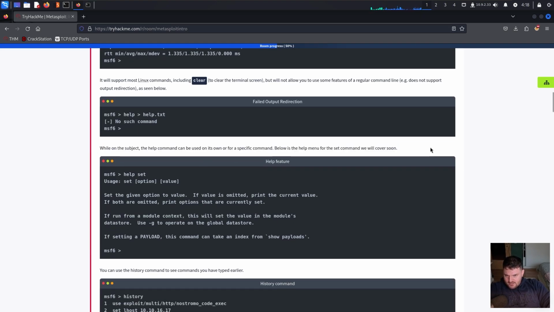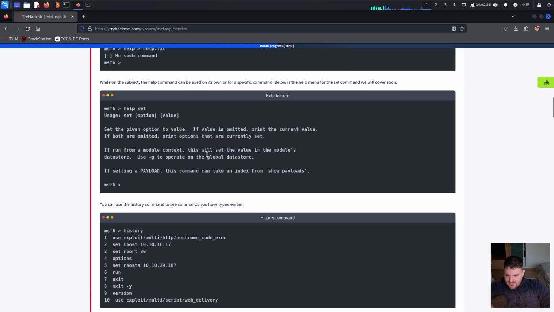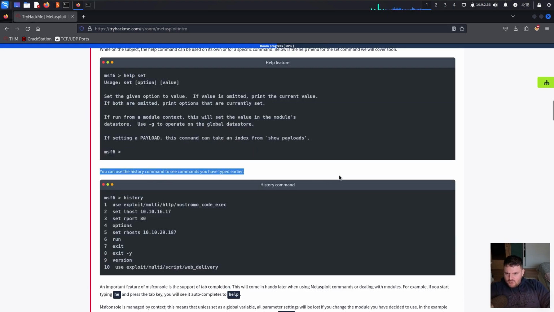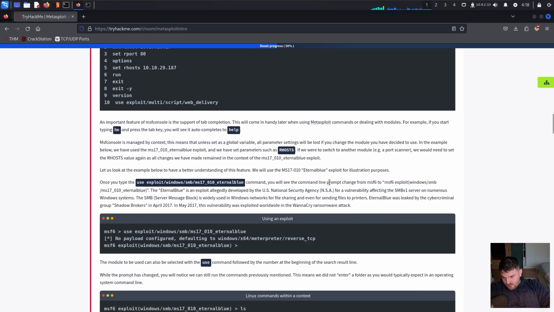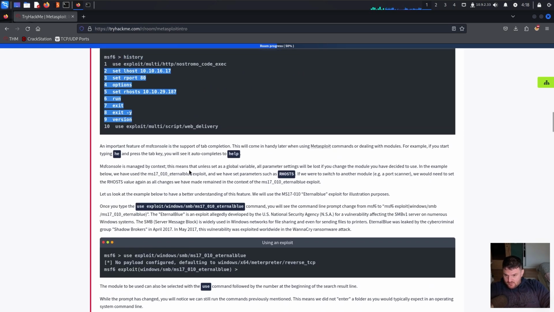While on the subject, the help command can be used on its own or for a specific command. Below is the help menu for the set command we will cover soon. And here we see you can use the history command to see the commands you have typed earlier. Write history to see what you typed.